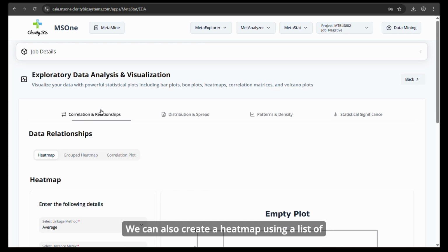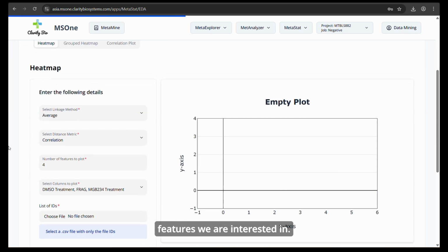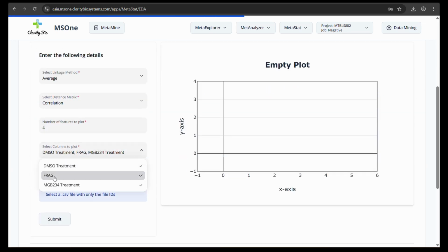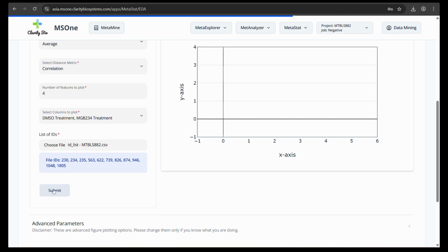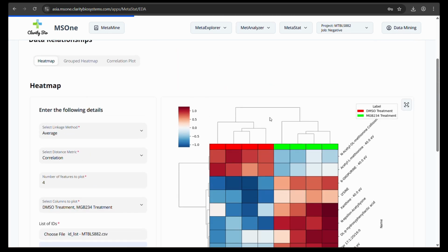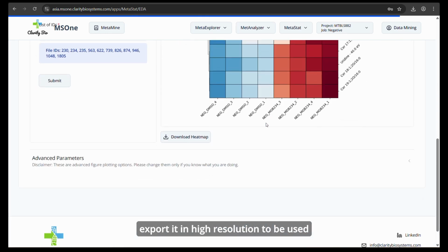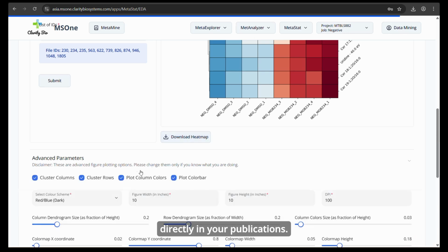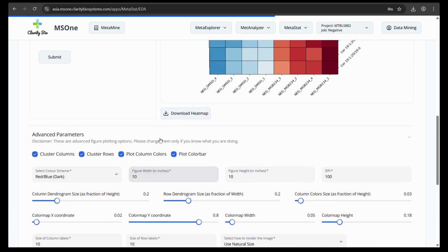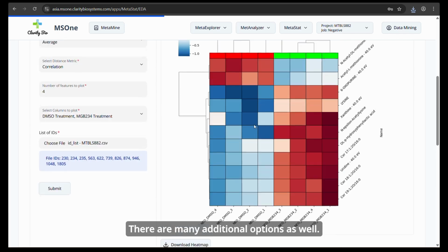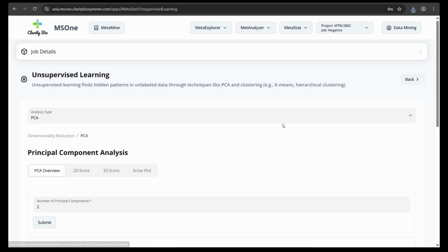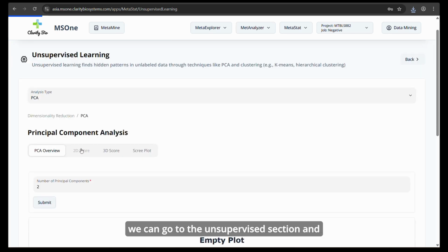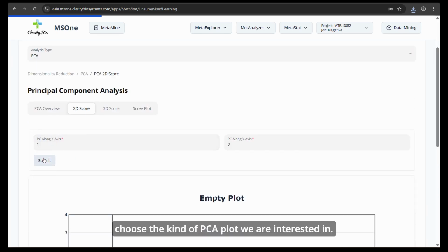We can also create a heat map using a list of features we are interested in. Again, we can customize the figure and export it in high resolution to be used directly in your publications. There are many additional options as well. For example, for a PCA plot, we can go to the unsupervised section and choose the kind of PCA plot we are interested in.